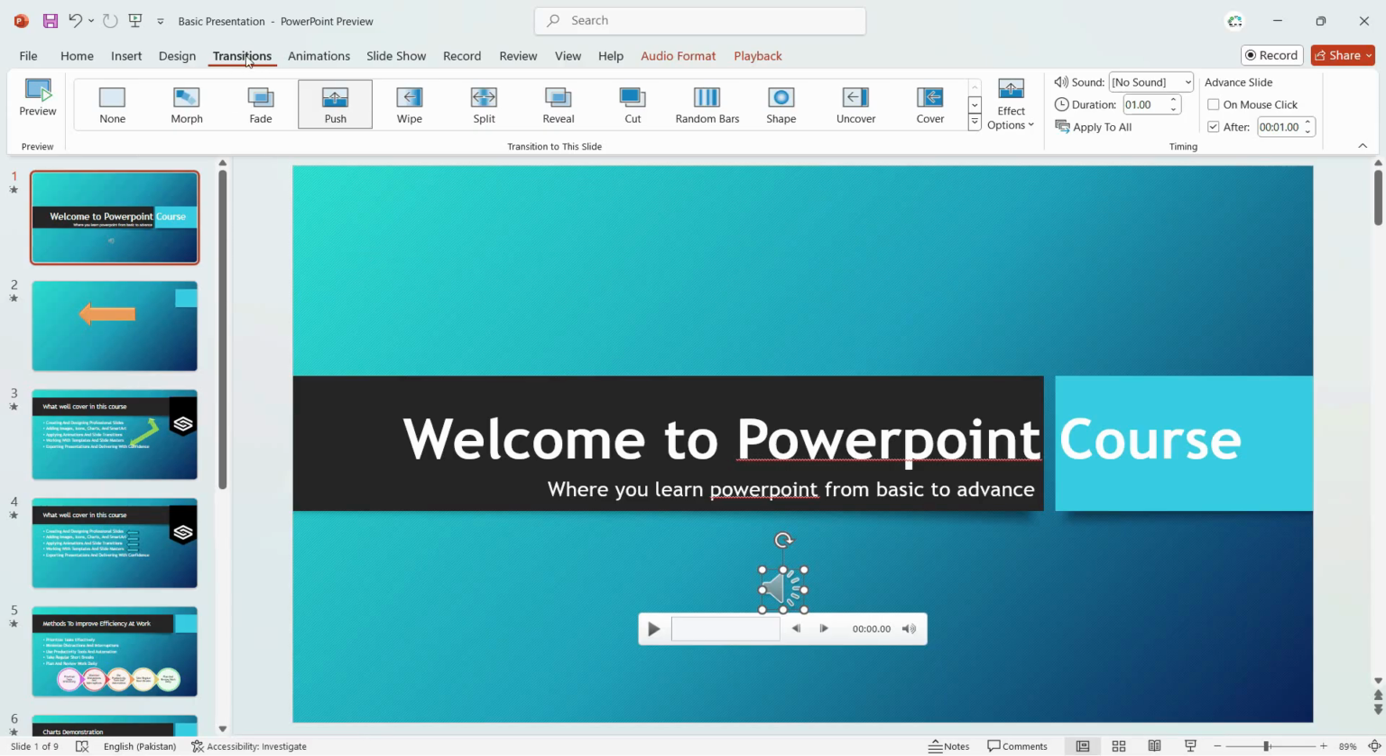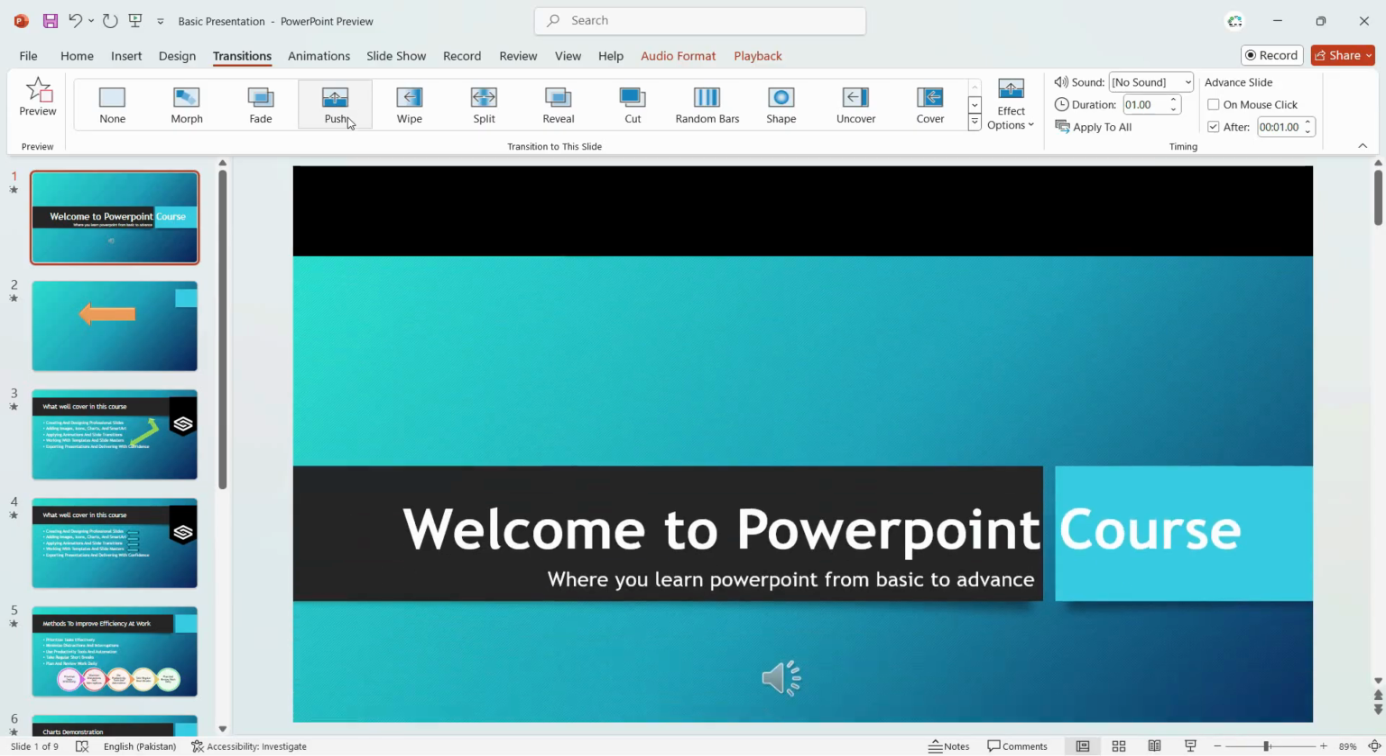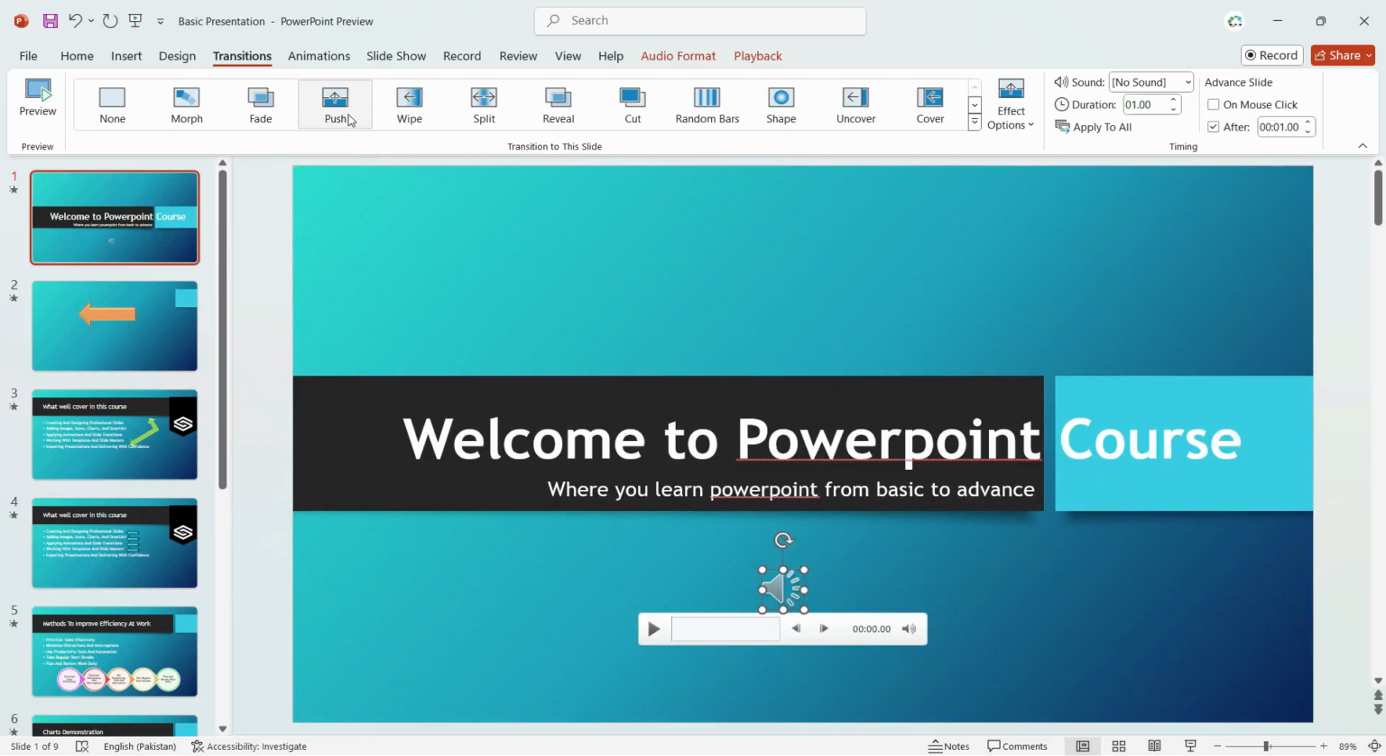First of all, let's go to the transitions and say that we have applied the push effect. So this means the next slide should come in this way, and we have applied it to all. We have set the slide duration and set the advanced option so that after 1 second, the slide should change. We can enable the mouse click as well.